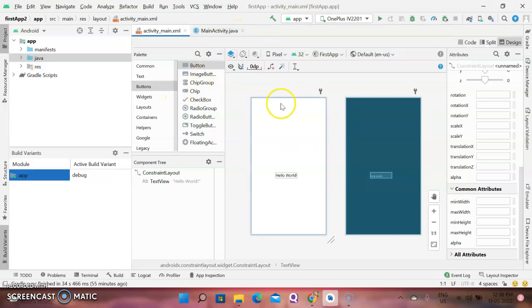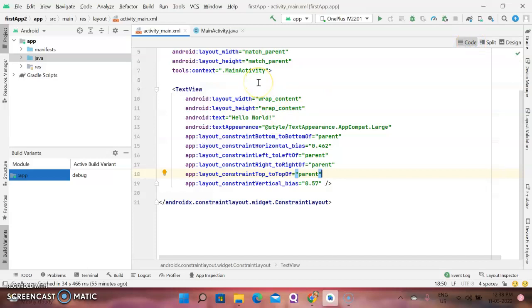You can see here I am in the activity main.xml. The activity main.xml has three subsections. You can see here the code, the split, and the design. If I want to view the user interface in the design mode, I have to click on the design tab, which I am already in. If I click on the code, I will get the respective XML tags related to the UI design.